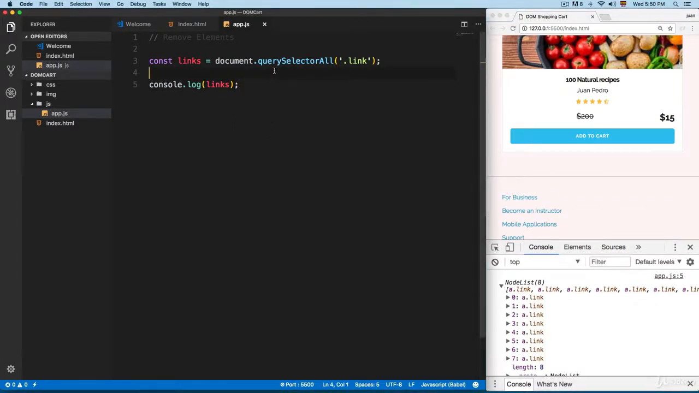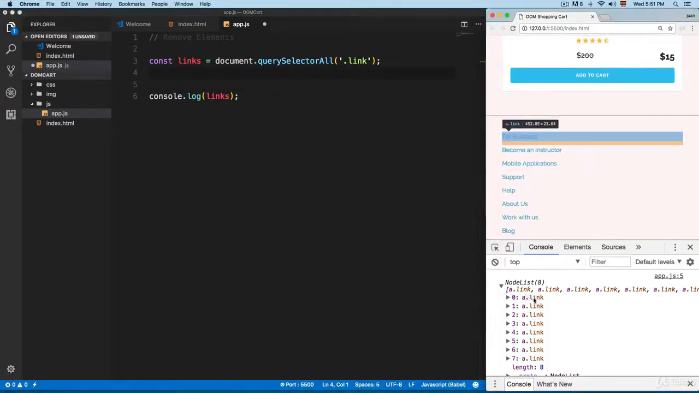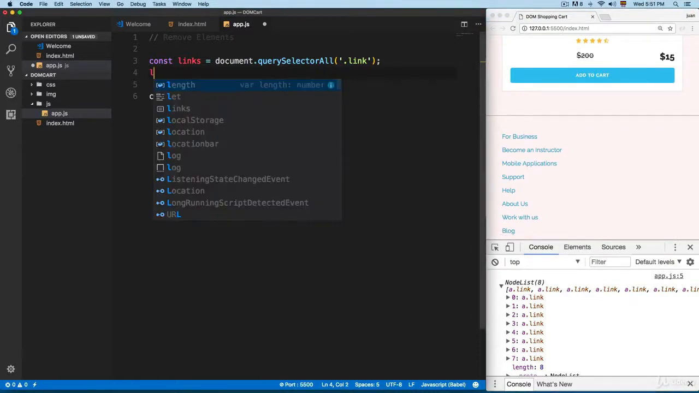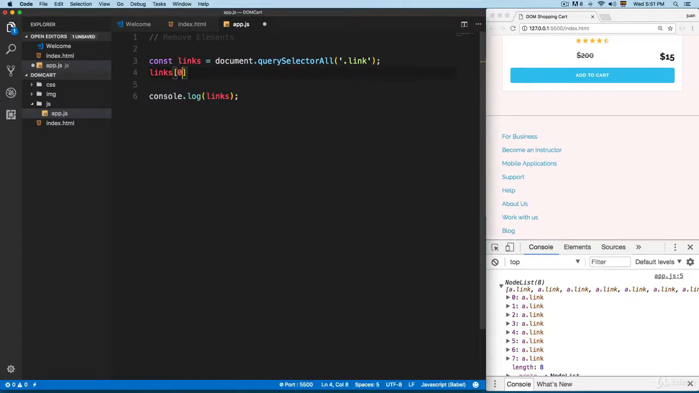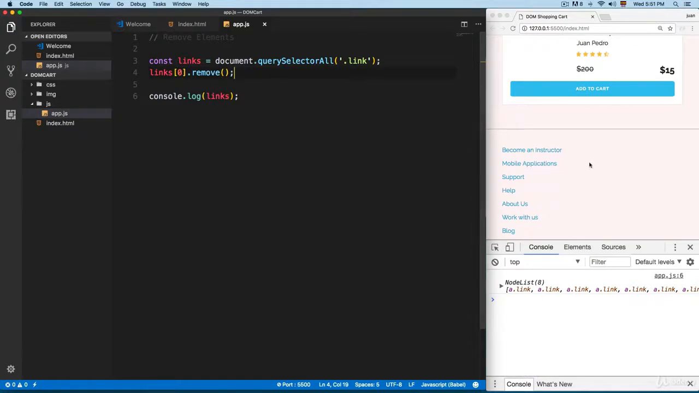So you can remove an element, for example, by itself, or also you can remove an element by the children. So first, let's remove an element by itself. For example, let's remove the first one, this one that says for business. We're gonna add links, position 0, and then you are gonna add remove. Save this, and now you can see that the item with the for business link is gone.